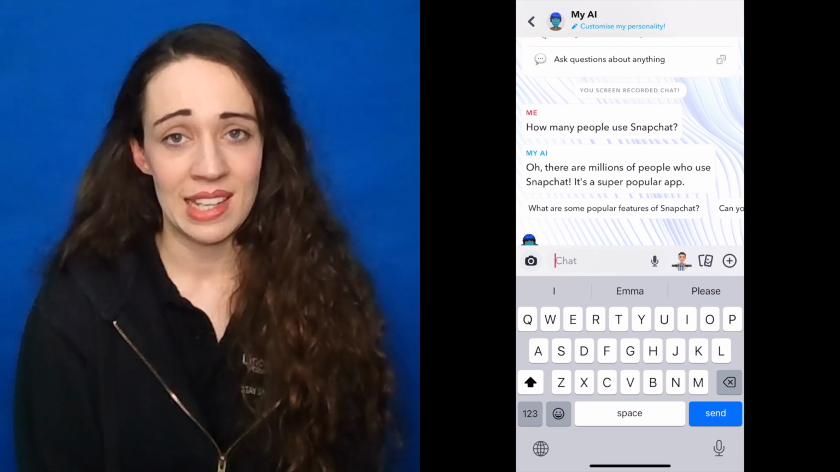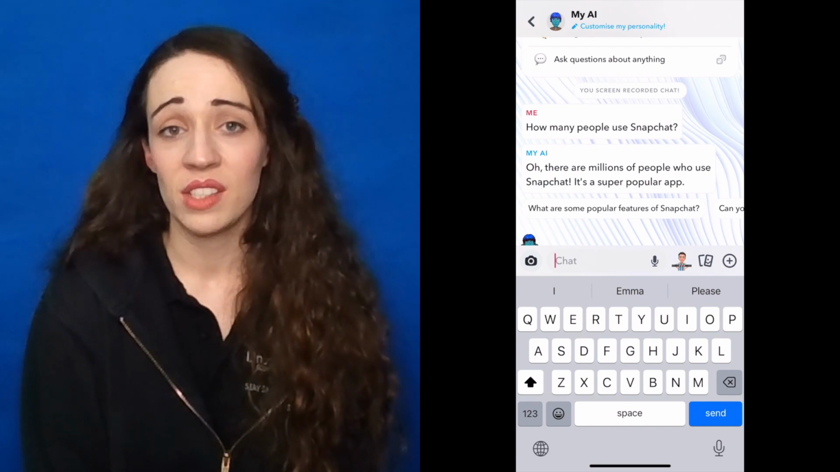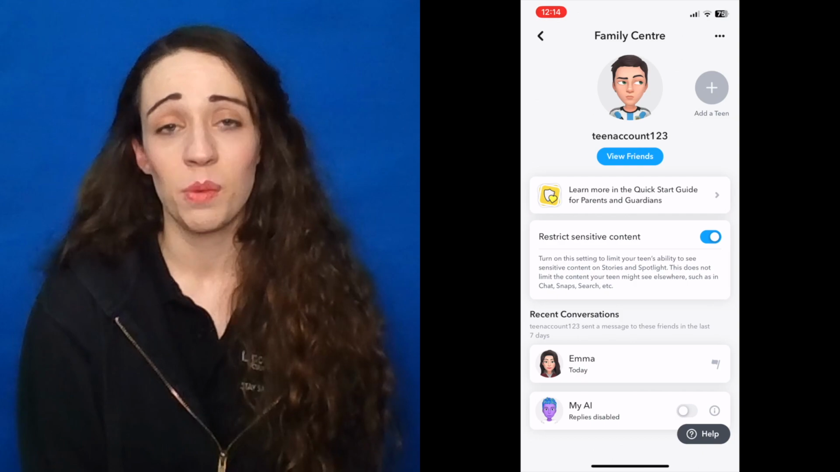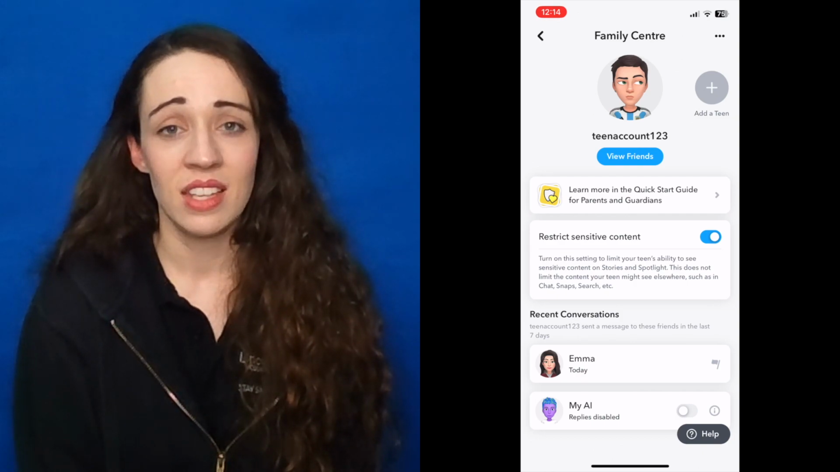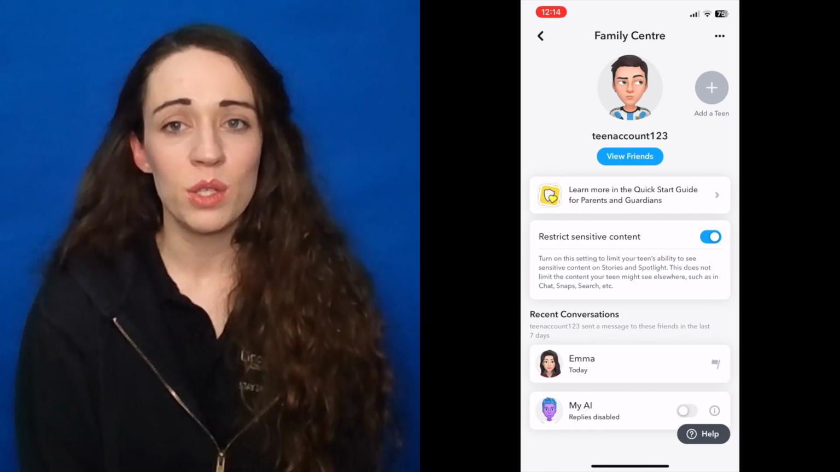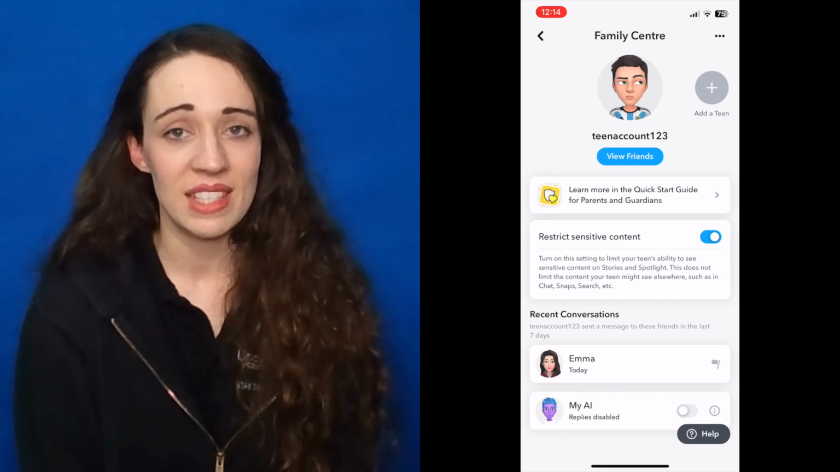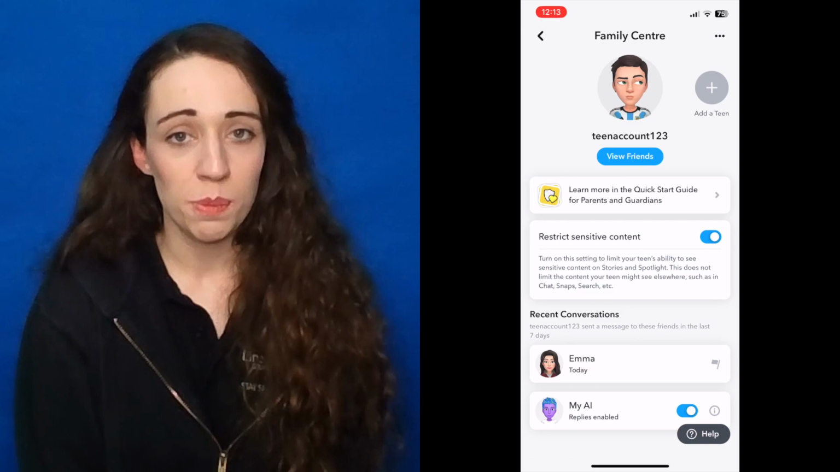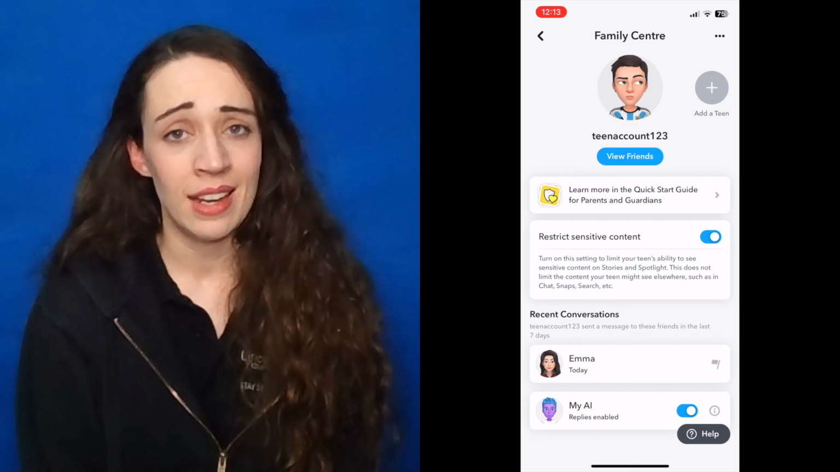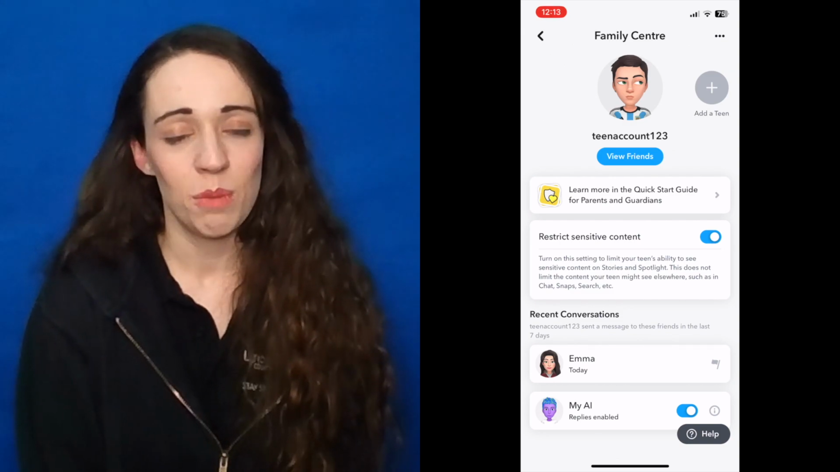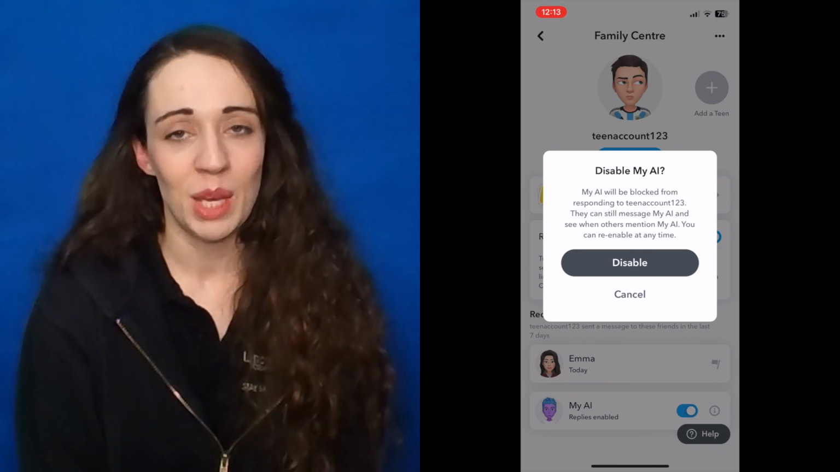As mentioned previously, you can see if your child is using this feature through recent conversations within Snapchat's Family Centre. To turn this feature off, make sure the My AI toggle is to the left and a light grey colour in Family Centre. If the toggle shows blue, this indicates My AI is enabled. To change this, simply press on the toggle and select Disable.